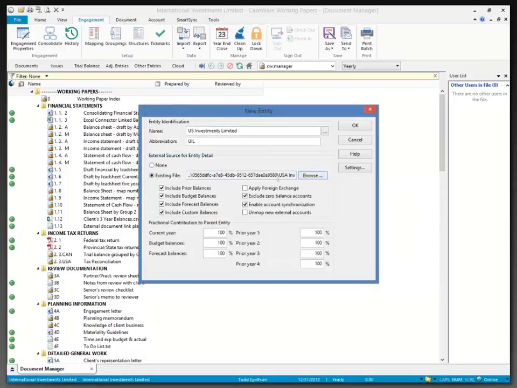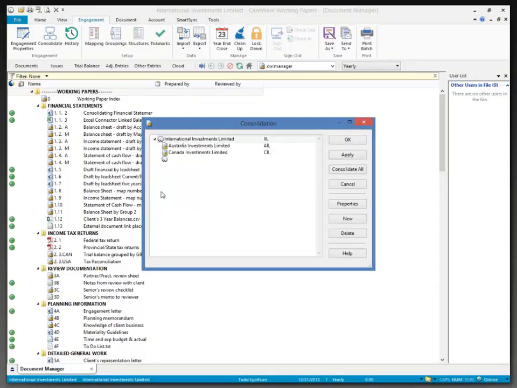Once again, it's finding it in the cloud for me, and I'm ready to click OK because all my other properties are fine. And at this point, I've got the International Investments Limited, Australia, Canada, and US Investments Limited files all ready to consolidate. So from the main consolidation dialog, I can simply click OK to complete the consolidation process.